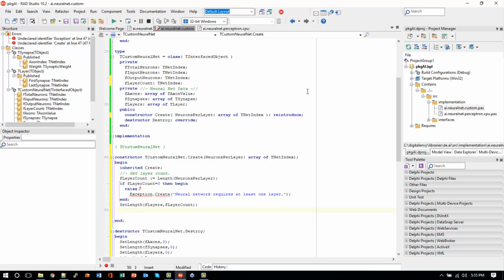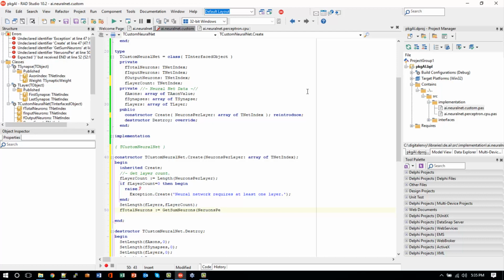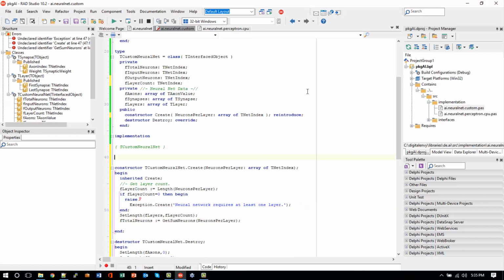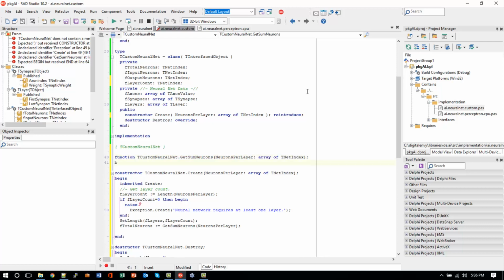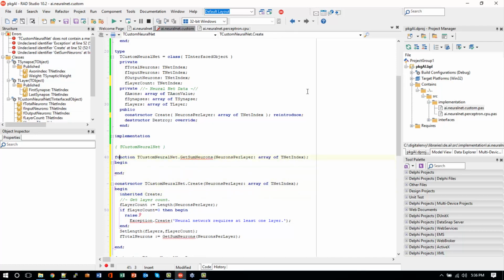Well, to do that, we need to figure out how many neurons there are total in our neural network. So I'm going to say FTotalNeurons is GetSumNeurons of neurons per layer, and then we're going to create a function TCustomNeuralNet.SumGetSumNeurons, and we'll pass in the neurons per layer array of TNetIndex, and that's going to return a TNetIndex.